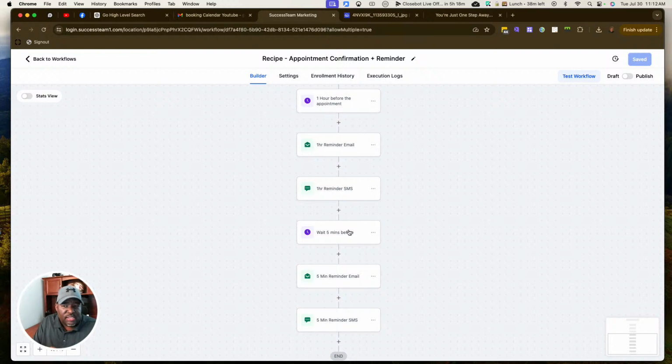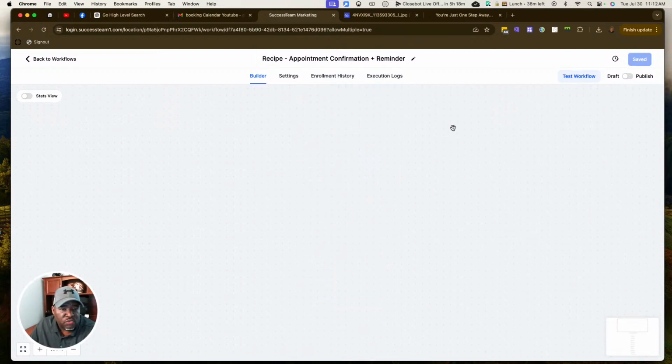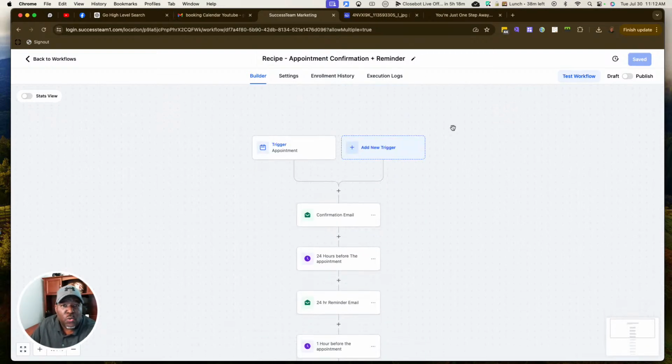But that is how you set this up for your calendar. You just save and then publish this. And now you have your own reminder automation sequence for your booking calendar. And that is how you set it up. Cool, I hope that was helpful to you guys.